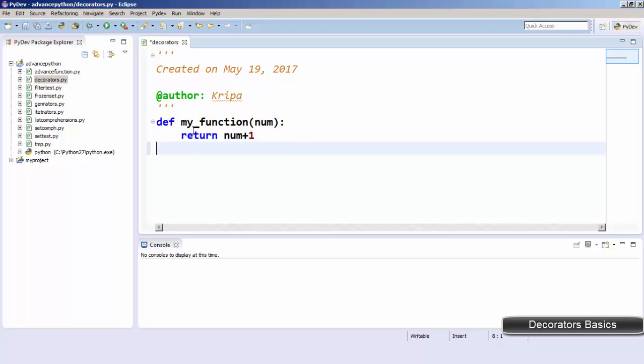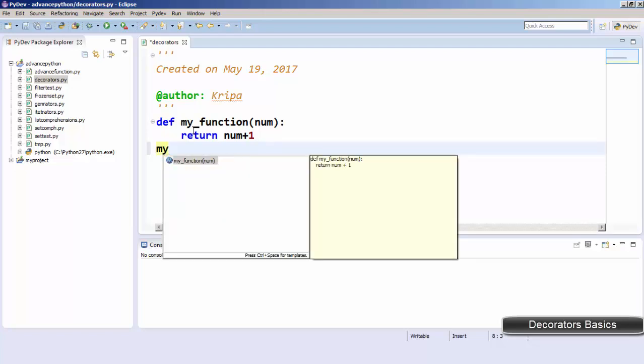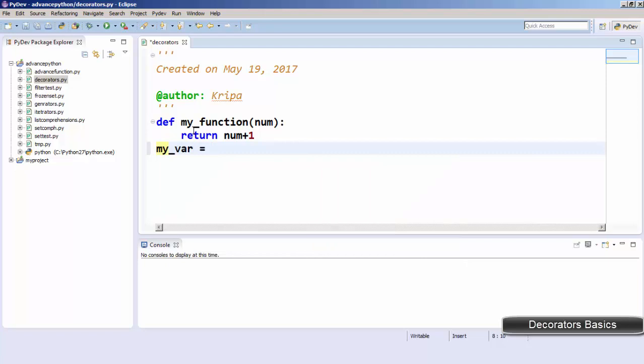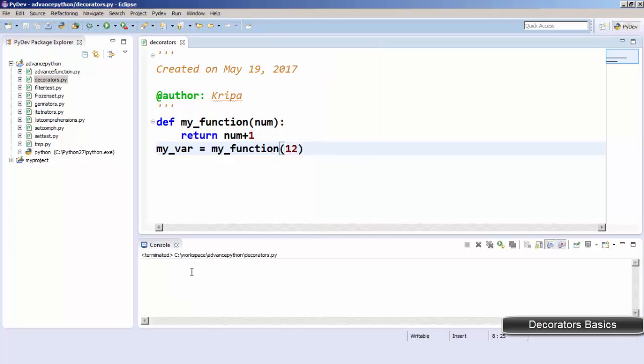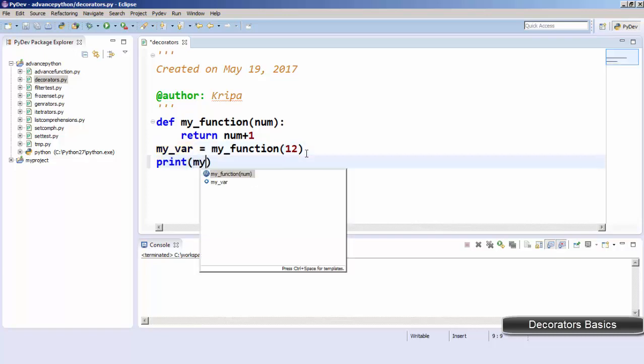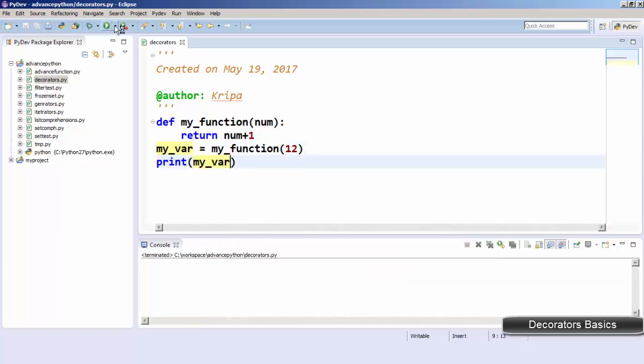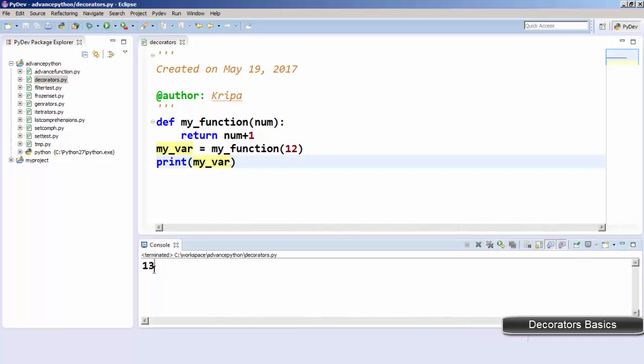Let's say I will assign this function to my var. So my var equals my function, and here I'm calling it. I'm getting an error. Okay, so here I need to pass some value like 12. So let's see what the output will be. Select Python run and you will get the output here in the console. You can see I'm not getting anything. I did not print, right? So I need to print it. So let's say print my var, and now if I see the output, you can see 30.